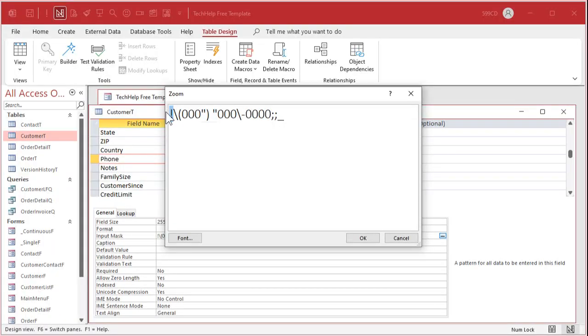So here you can see go left to right, display that literally. 3 characters you must enter, display that literally. 3 more characters you must enter, display that literally. 4 more characters you must enter. And then after the semicolons, there's a couple of optional parameters over here. Don't worry about these right now.